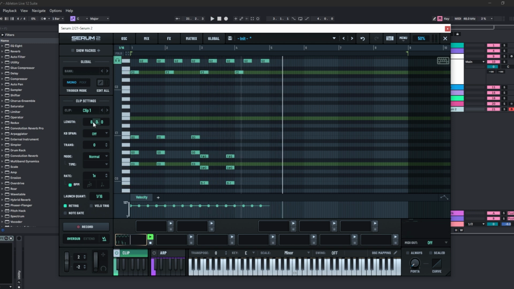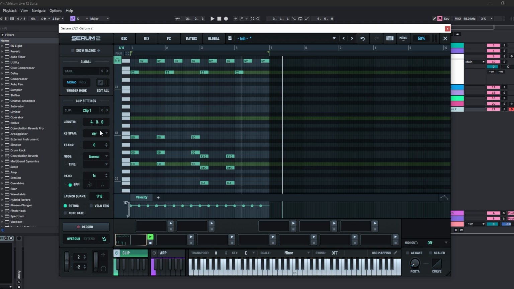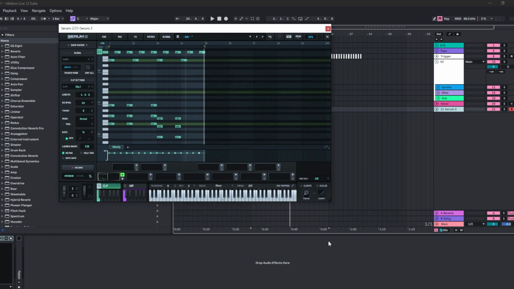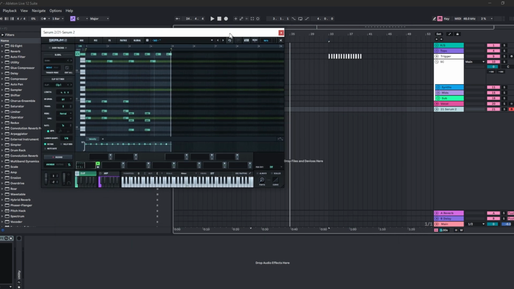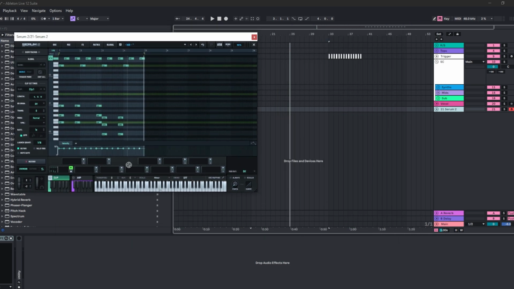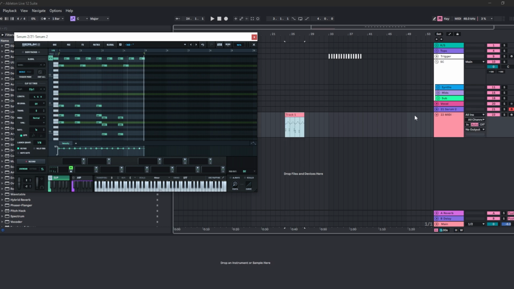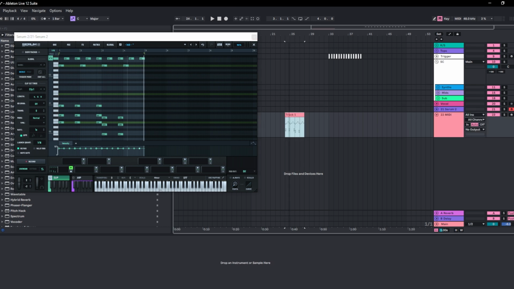So we want this to loop. Let's make it 4 bars. Pretty basic, but it works. I'm going to shrink down Serum real quick, because what I can do is just drag this clip into my DAW. And look, I've got the MIDI for it already.